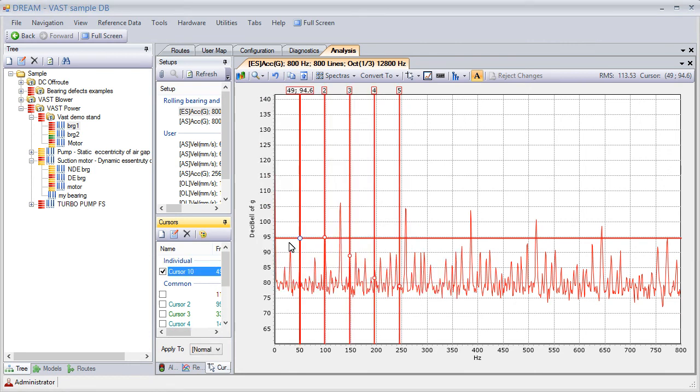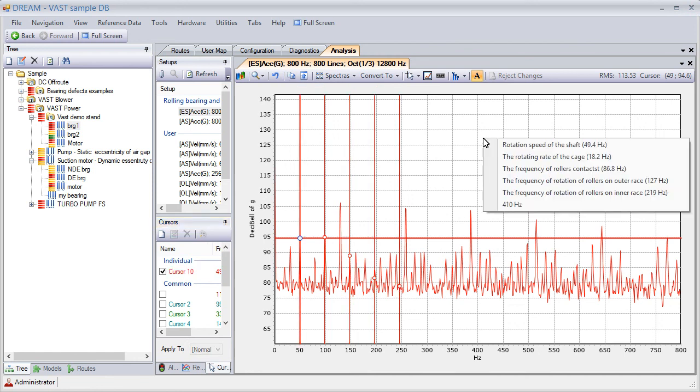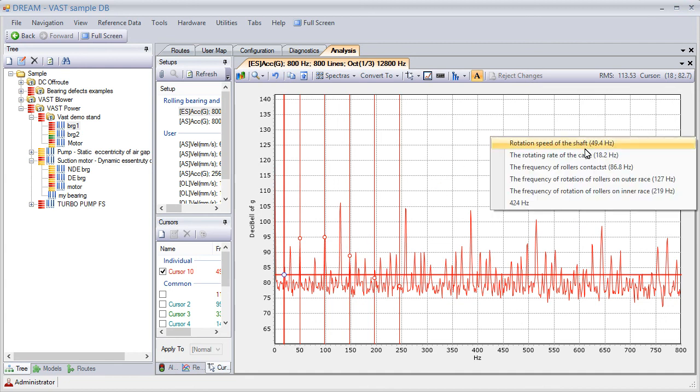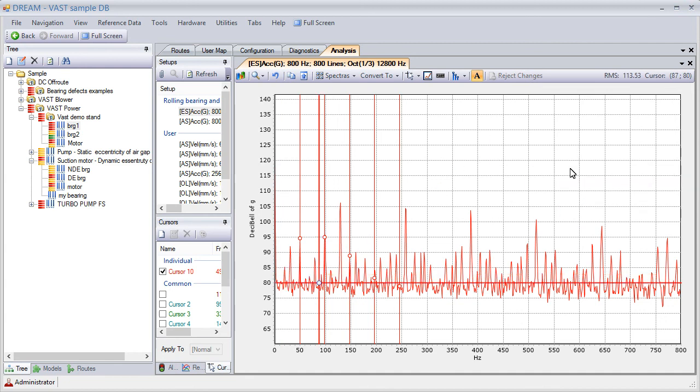Okay. So this is the first harmonic of rotation speed, the second, the third, etc. We can have the rotation speed of the cage. Yes, it is here, quite a small one, but still. This is ball spin frequency. Actually, nothing is here, but if we look at many harmonics, maybe we find something.